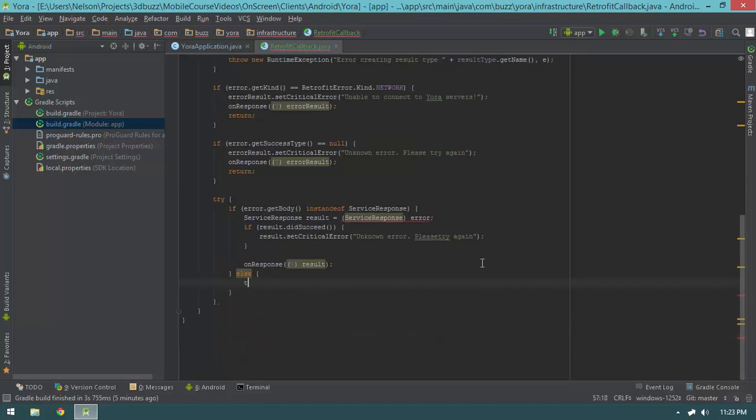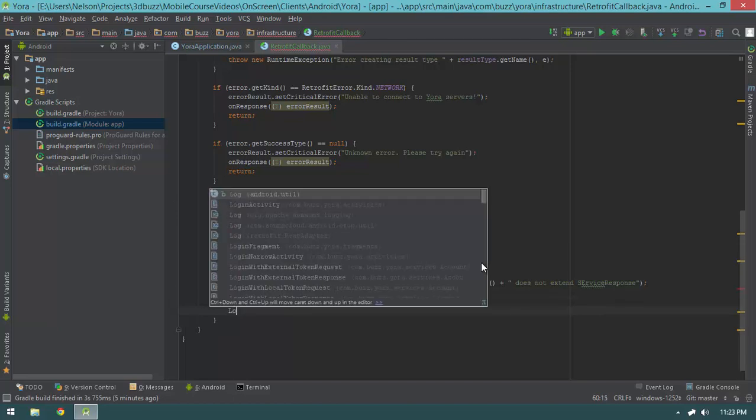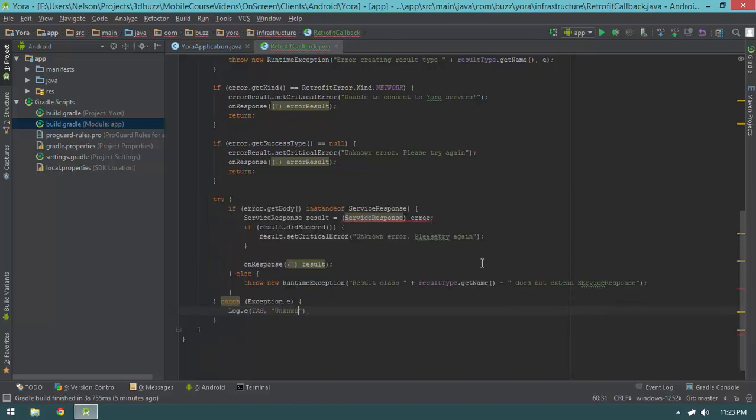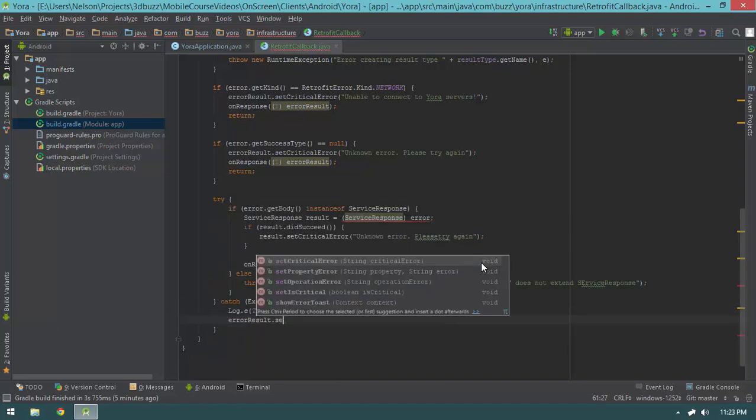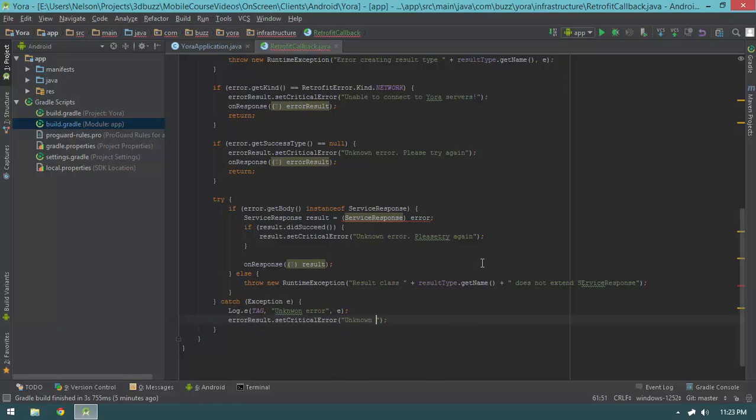Otherwise, I'm going to throw a new runtime exception with result class, result type, get name, does not extend service response. And then after all that, I'll throw in a catch down here, exception E, which will do a log.e tag unknown error E, error result dot set critical error unknown error. Please try again. And then on response cast to T error result.